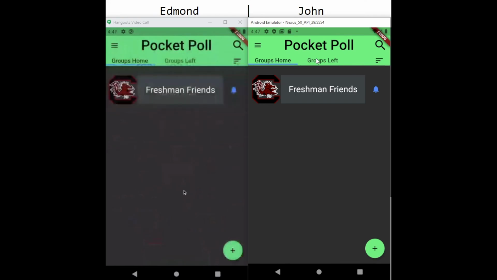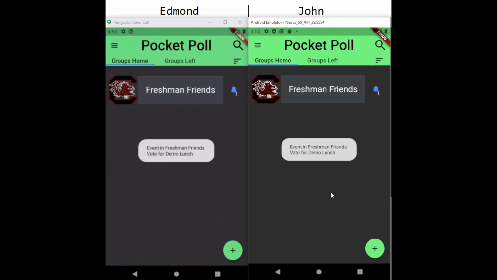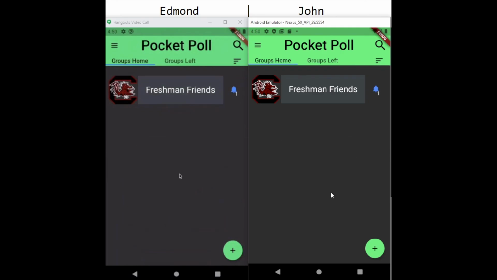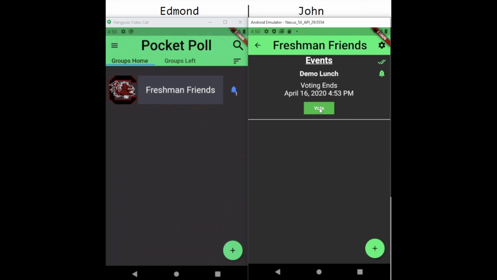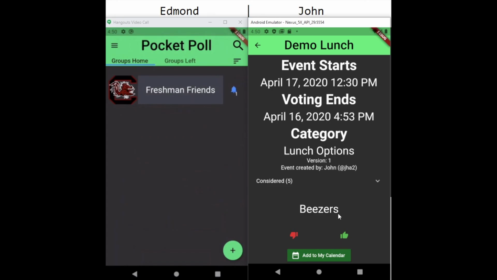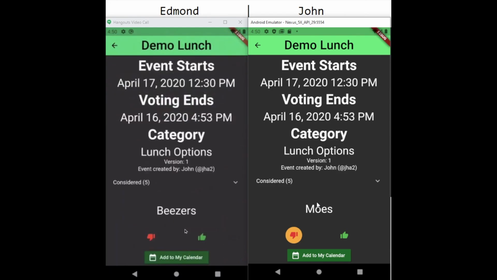We'll jump forward in time until after the consideration has expired. As you can see, it's time to vote. This means our algorithm has done its thing and given us our 3 choices to vote upon. For me, I like Beezers, and I'm fine with Cool Beans. But I'd rather not have Moe's tomorrow since that's what I had today. For me, I would also like Beezers. But I'm not in the mood for Cool Beans, though I would be okay with Moe's.